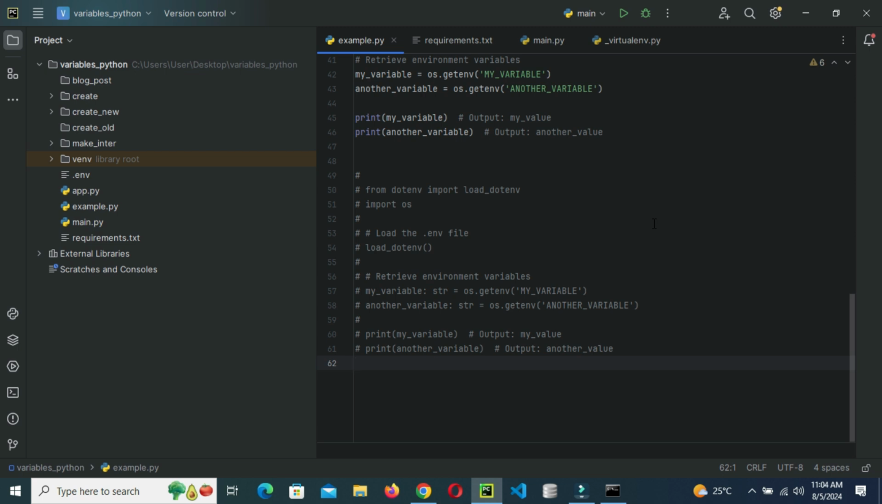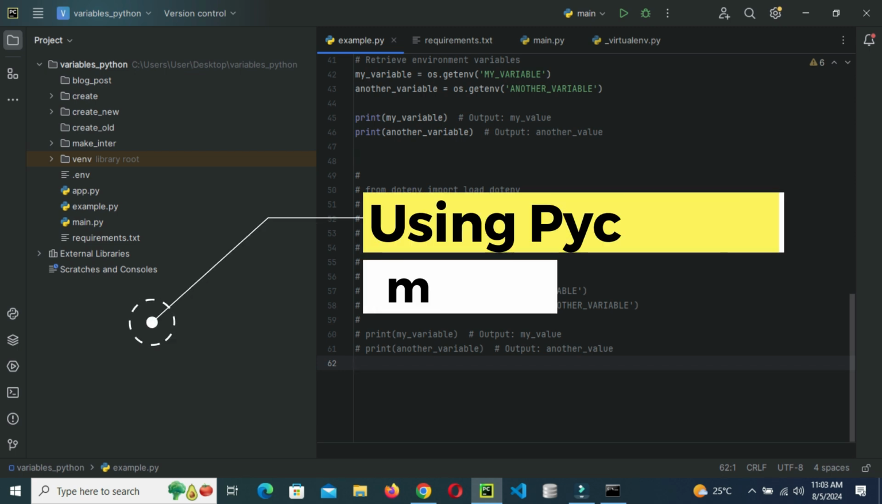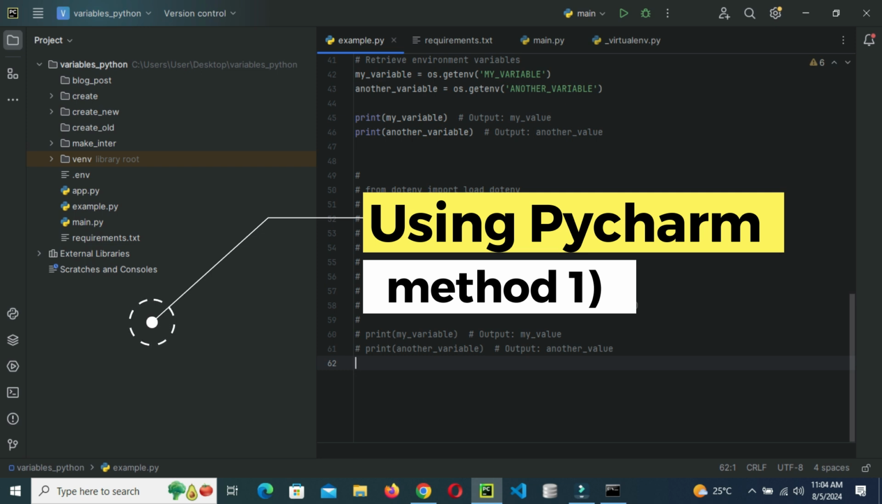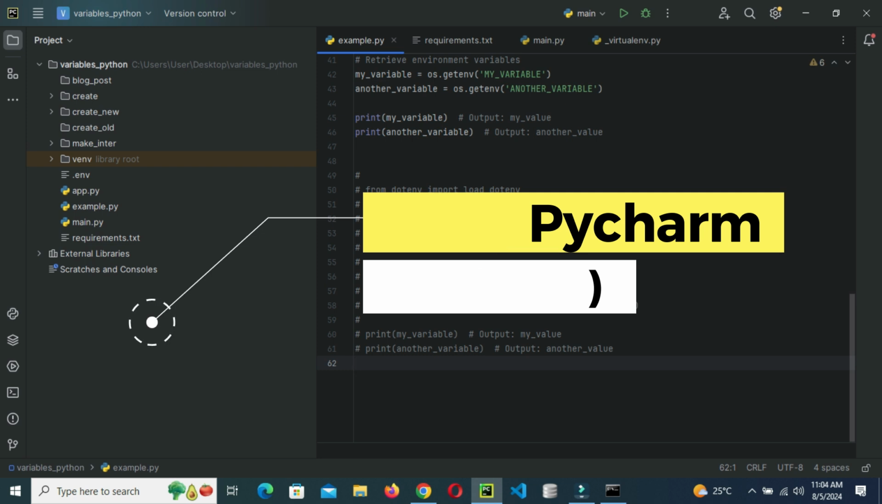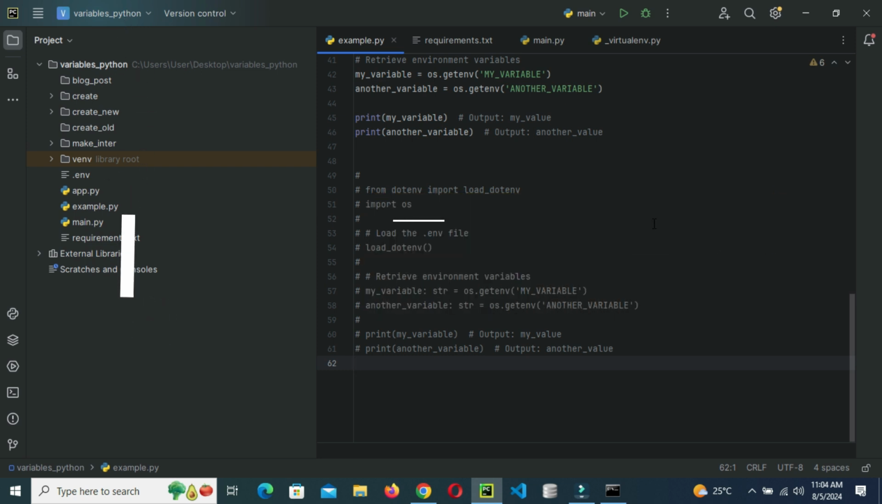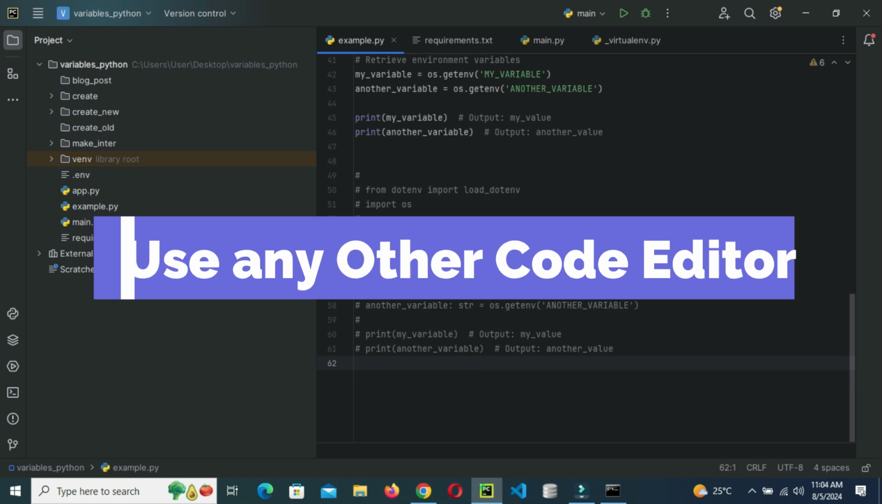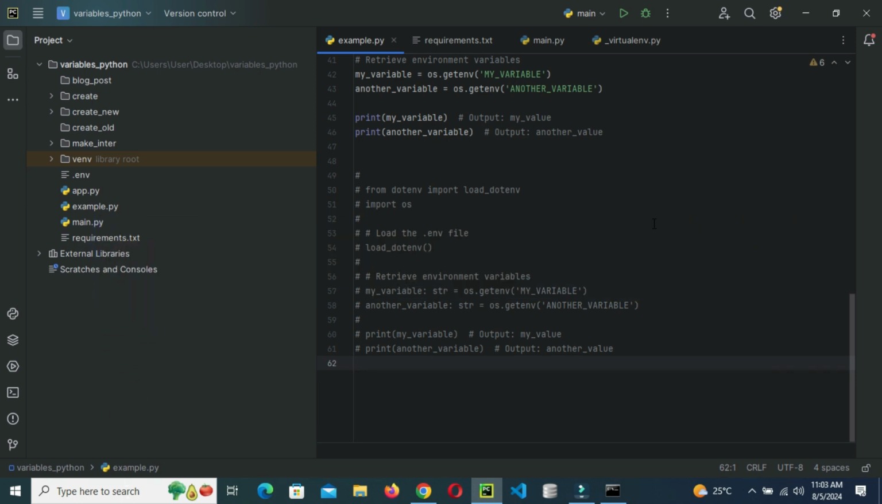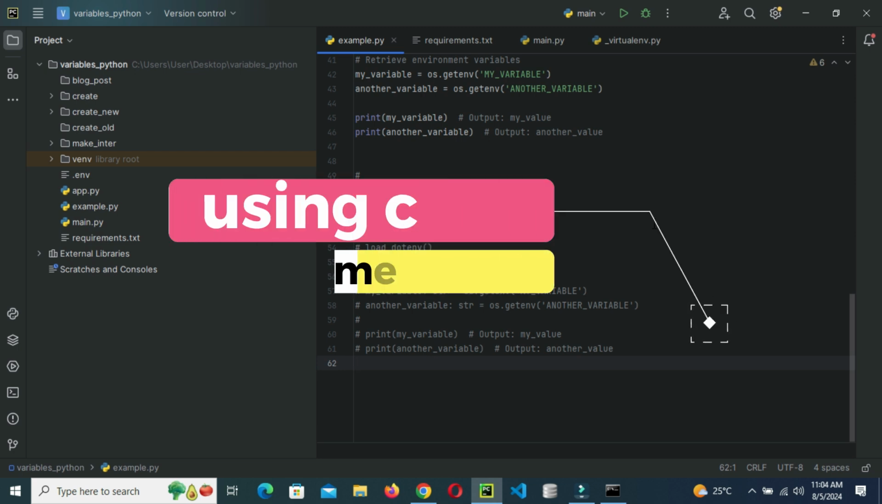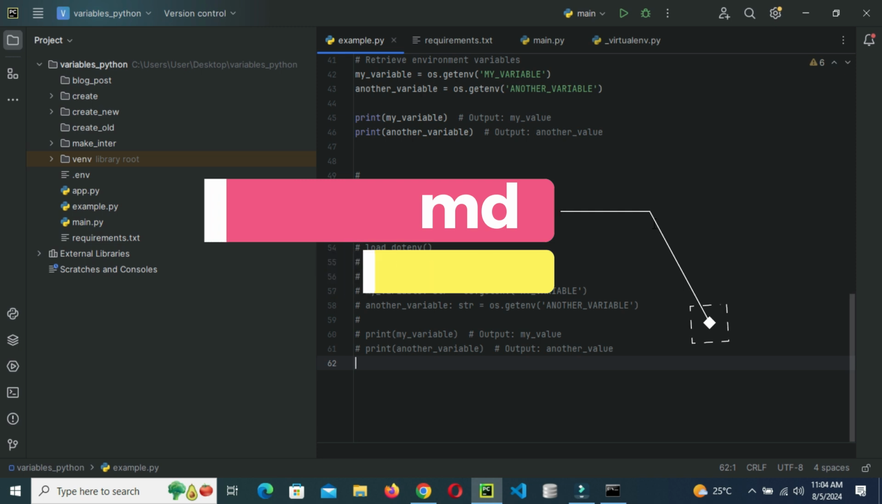In our first method, we are going to see how you can find your virtual environment using PyCharm or any code editor. It can be Visual Studio or any other code editor of your choice. However, in my case, I want to use PyCharm because that's what I prefer. And the second method shows how you can use your command prompt on Windows. So let's dive in.